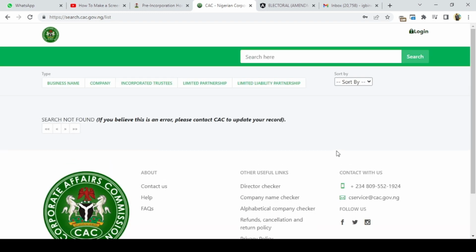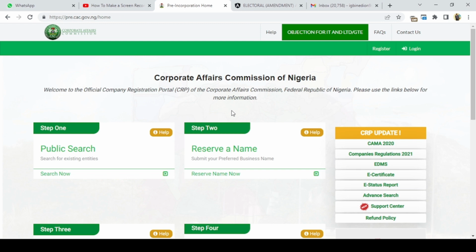Now, as I click search, notice that it says search not found. If you believe it's an error, please contact CAC to update your record. Now, there's no cause for alarm in this situation. What it has actually done for us here is to tell us that no one has registered or reserved a business under that name you have, which is UD Integrated Digital Services. That's a very good one, meaning my name is unique to only me, you understand? So that's cool.